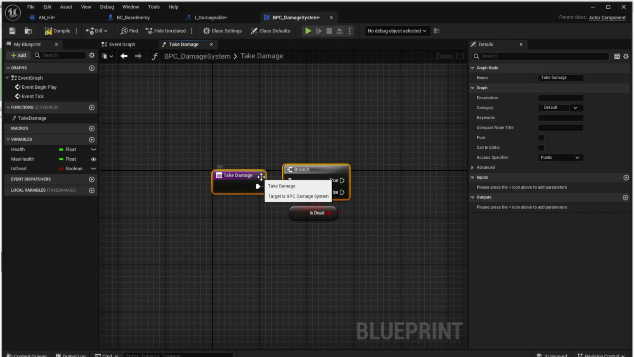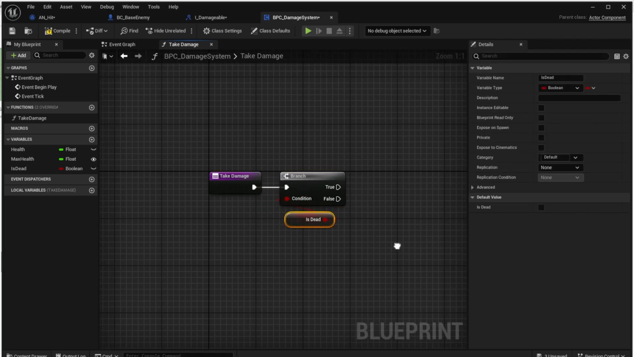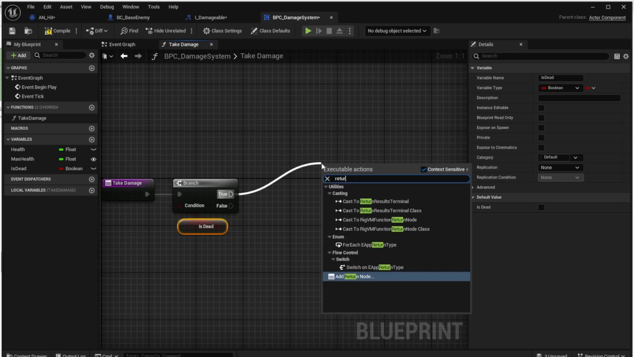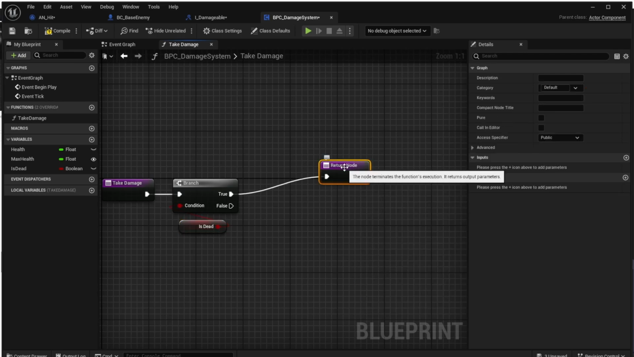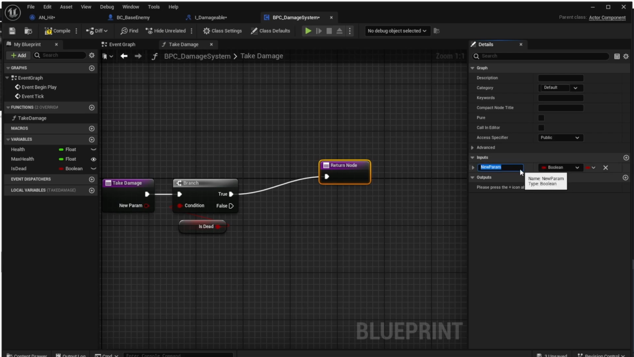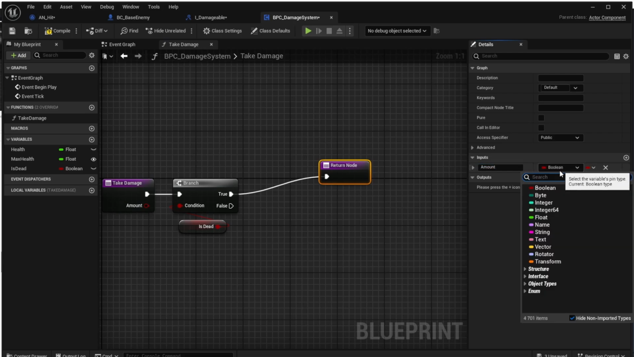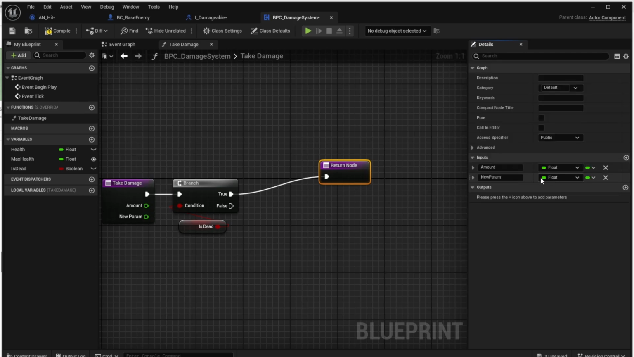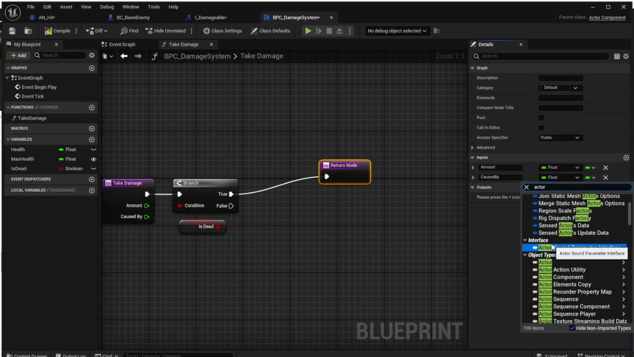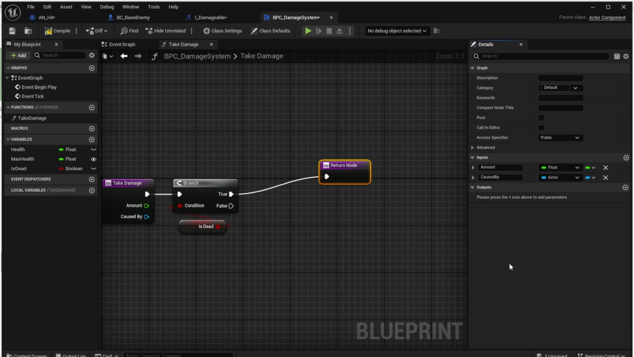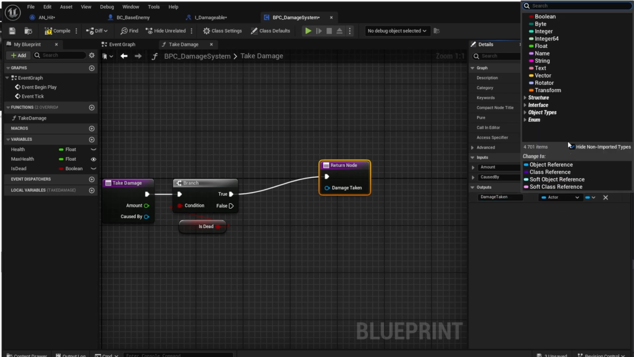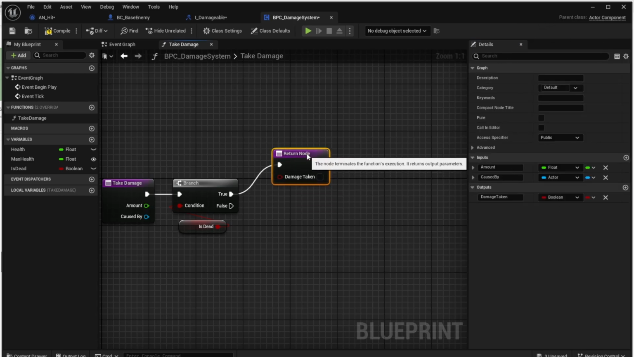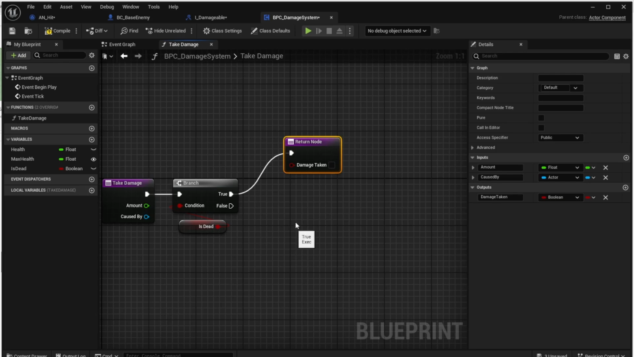Don't forget to connect it to the take damage input, and in the true part of the branch we simply want to return from this function, so add a return node. Now I noticed that we haven't set any variables for our take damage function, so let's do that now. They will be the same variables as we did for our interface, so there will be amount of type float, then there will be the caused by of type actor and the object reference, and the output variable will be damage taken, and it will be a boolean.